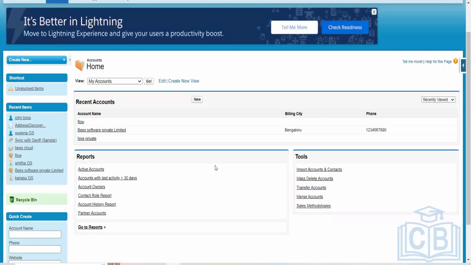Yes. So here you can see recent accounts, right? These are all records. Flow is a record. Bees software is a record. Ivy is a record. So these are all different records. For every record, you will be having fields. They are called a collection of fields. Make sense? So to restrict those fields, we will be using field level security. Make sense now?